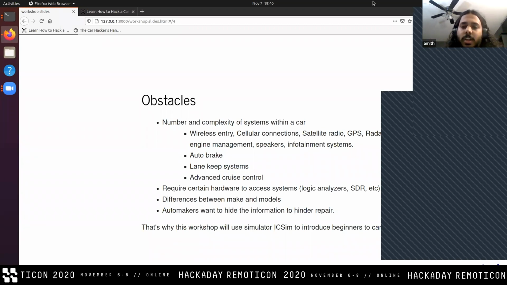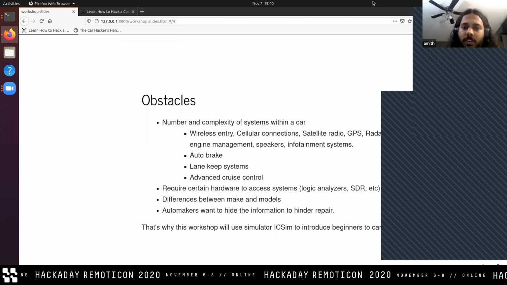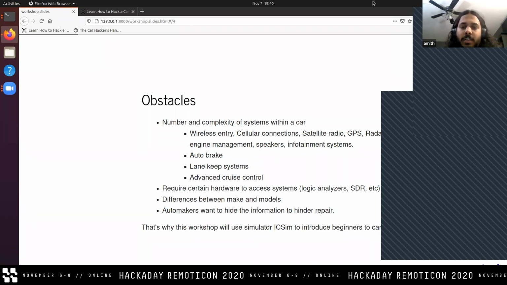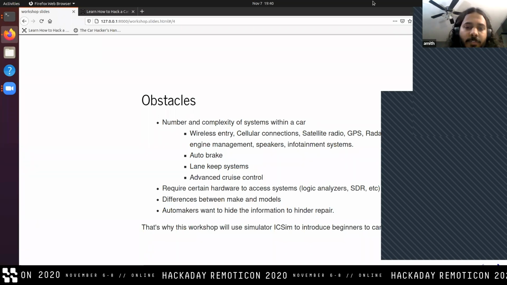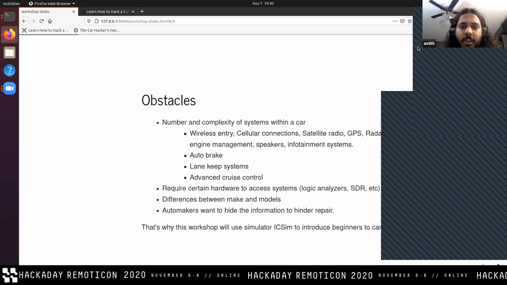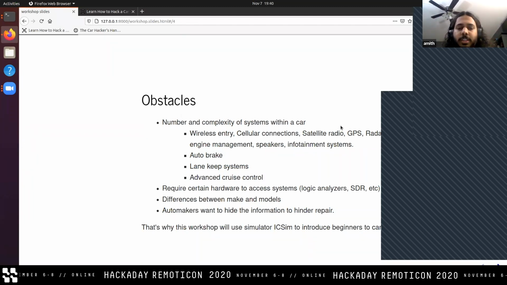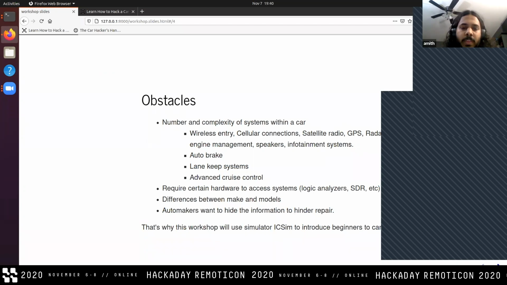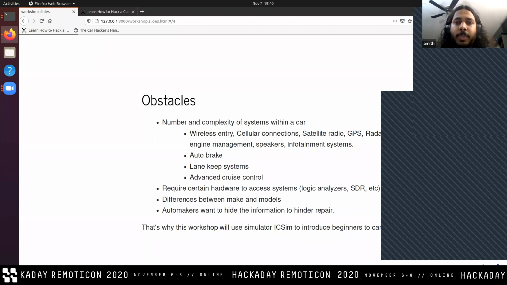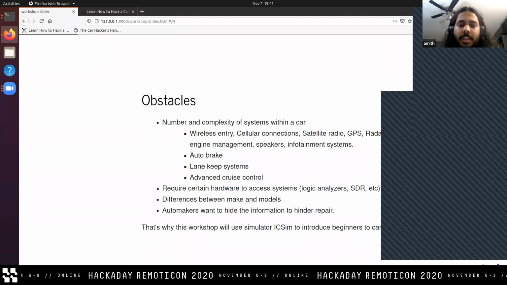So it's kind of hard for people to communicate that information. Let's say I'm working on a 2016 Honda CRV and you're on a different car. It's difficult to share information that will make it easier for us to build off each other's work. And obviously automakers want to hide the information to hinder repair. That's one of the reasons that I used ICSim to introduce beginners, because we don't have to use the same car or anything like that.